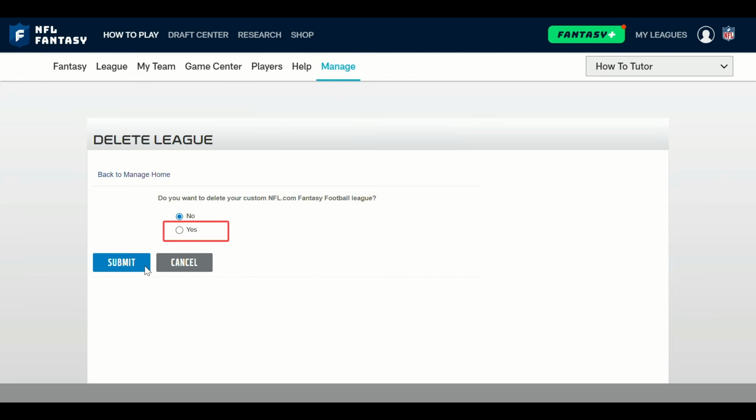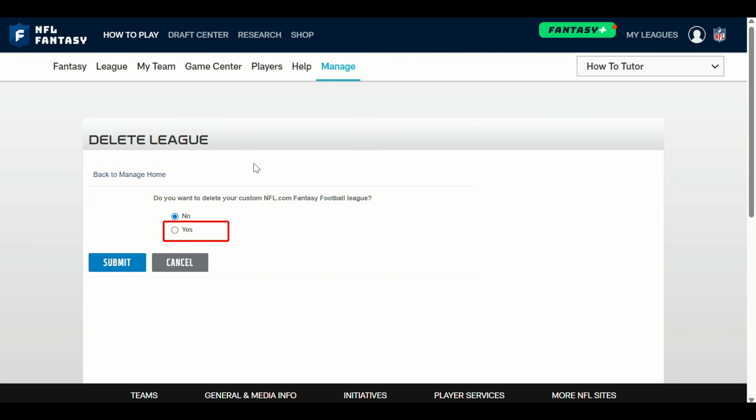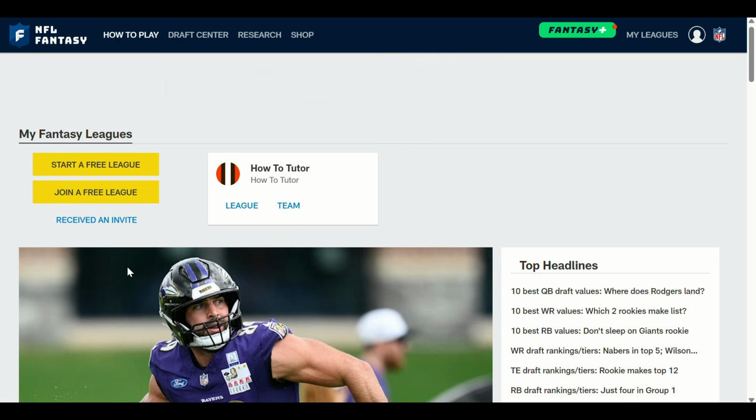After that, mark Yes when asked if you're sure about deleting the league. This confirms your intention to permanently remove it. Finally, click Submit to complete the process. The league will be deleted and members will no longer have access to it. And that's how to leave or delete a league in NFL Fantasy Football.